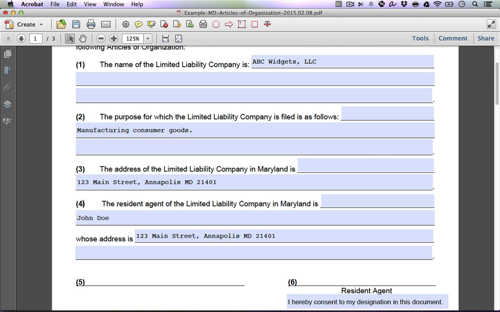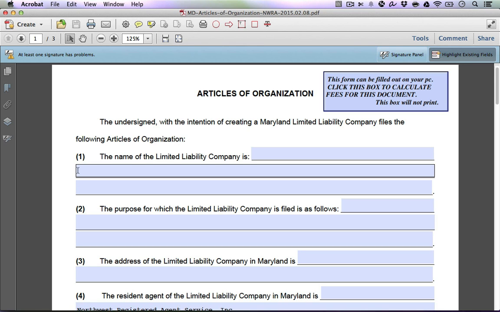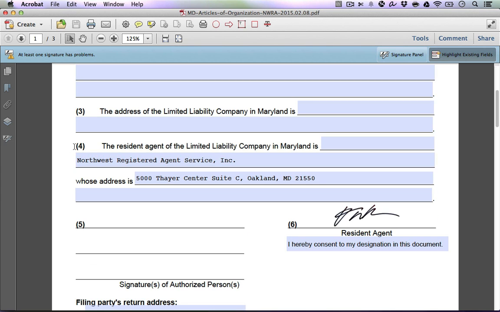Now let's take a look at this document in another version to see what it would look like if you use Northwest Registered Agent as your LLC's resident agent. Here's the other version of the PDF. If you happen to be using this version and at the top it says at least one signature has problems, you can ignore that. However, if we go down to Section 4, you can see the resident agent here.